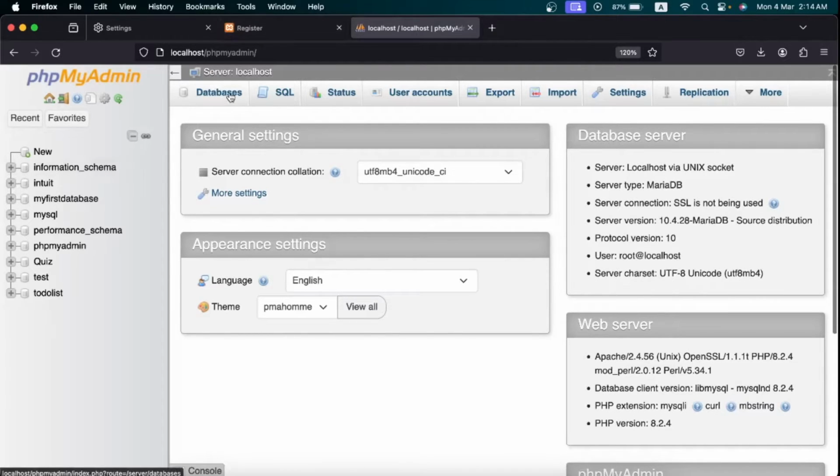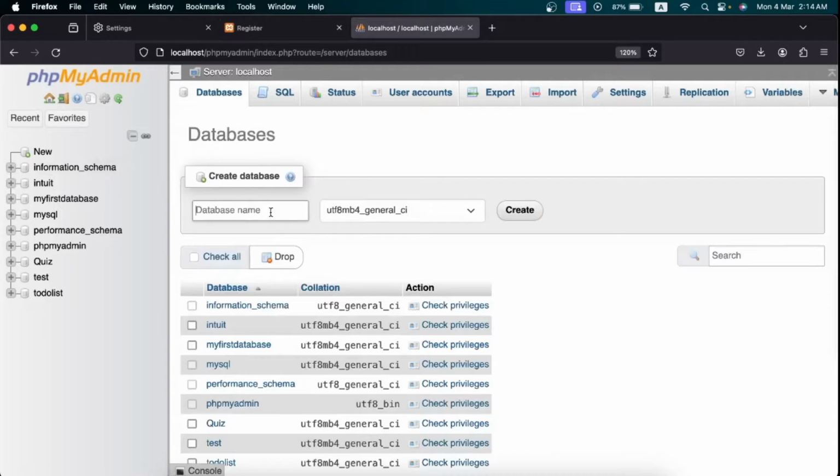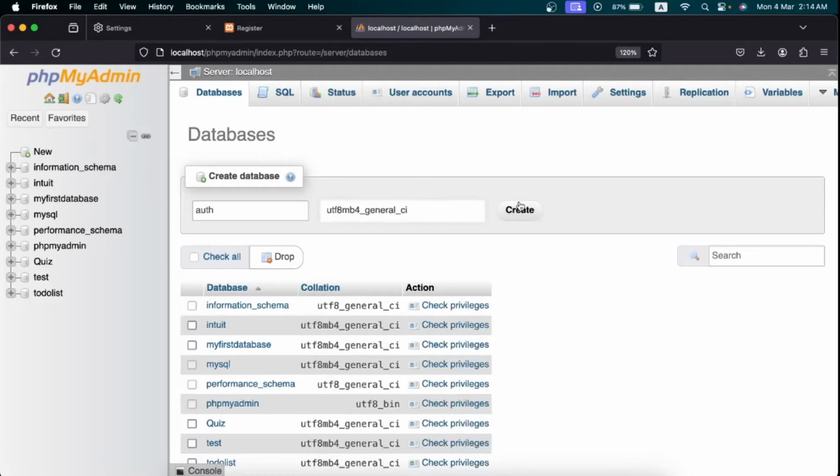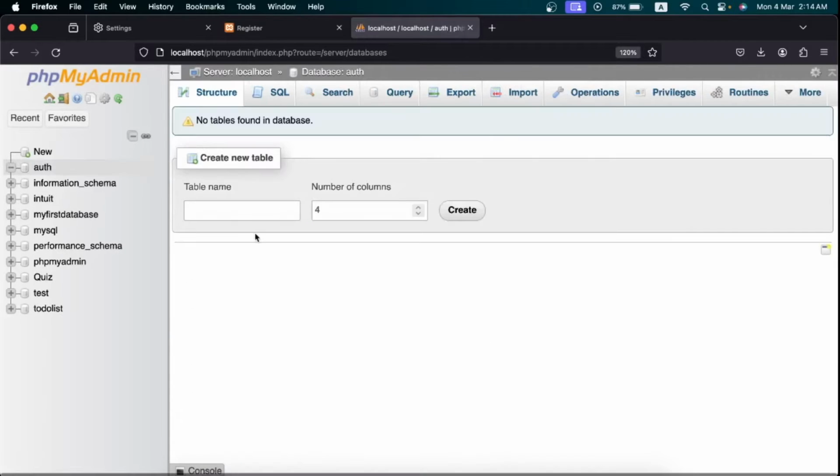So go over to Databases, and in here, we're going to create a new database. I'm just going to call this database authentication, or I'm just going to call it auth for short. Then just leave the rest as it is and don't change it. So just click Create. Once you click Create, it's going to create a new database for us called auth.